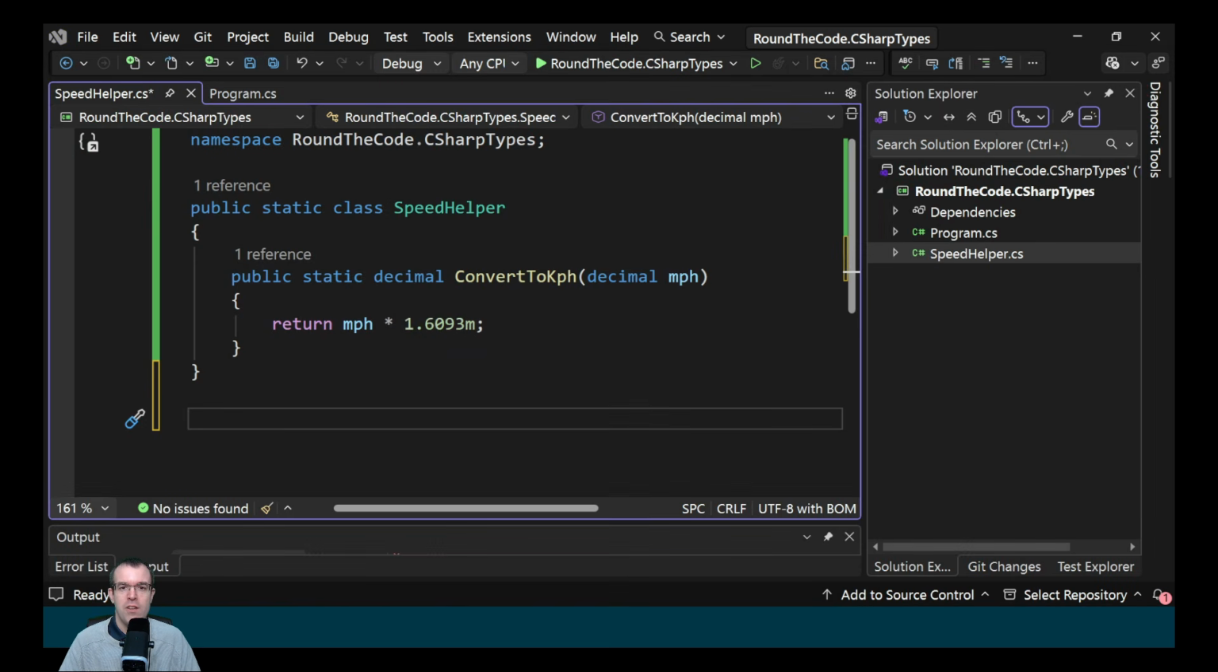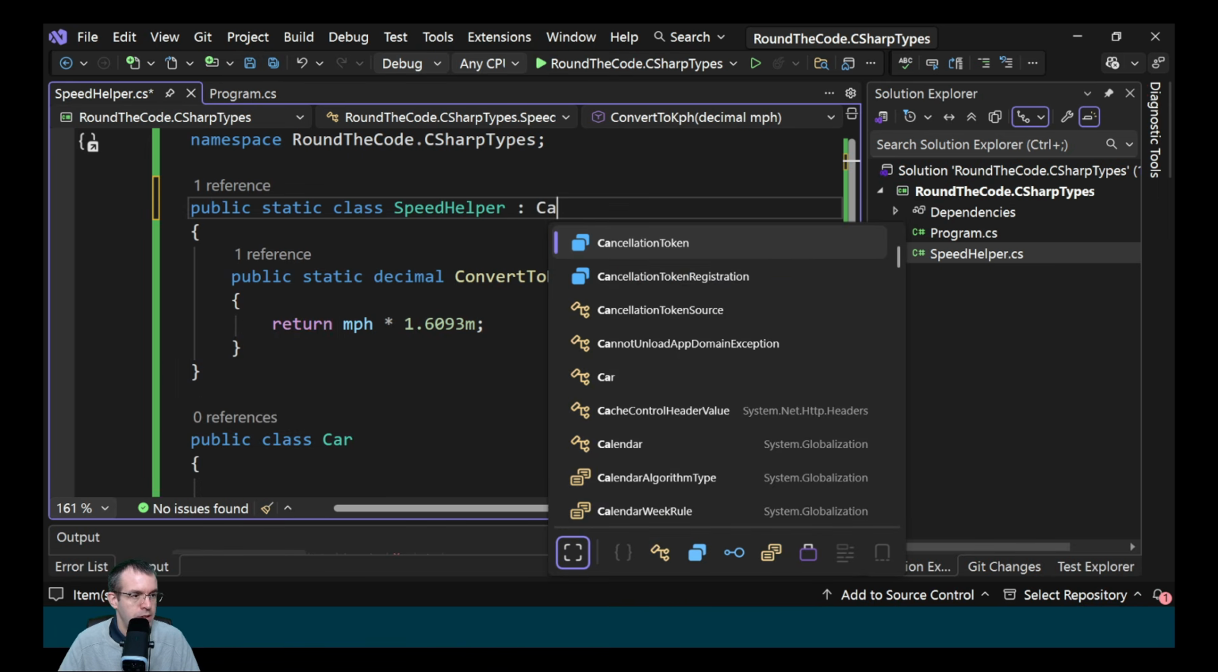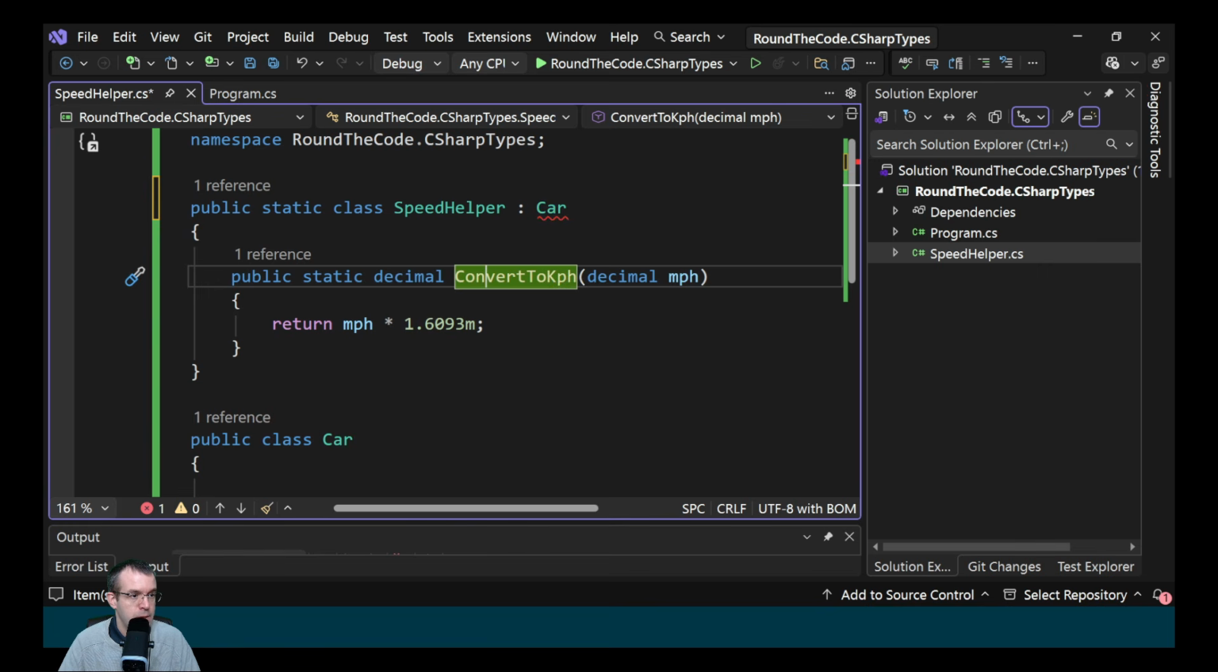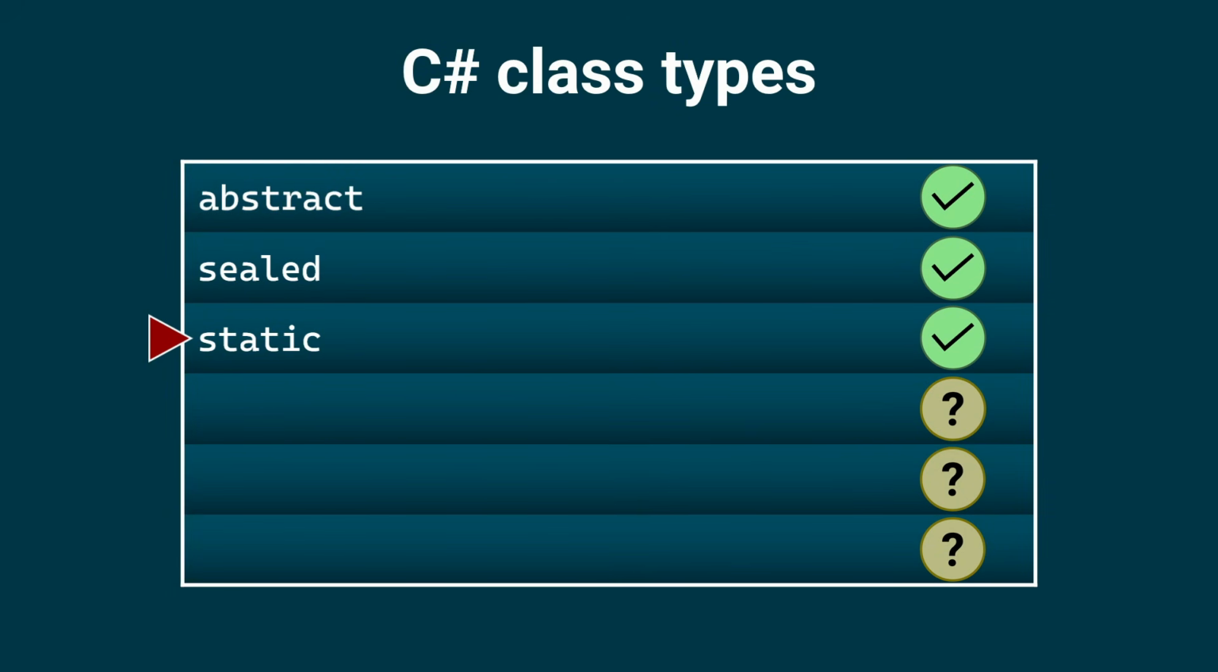Let's create a new class that will inherit speed helper. So we'll call it car. And let's see what happens if we try to inherit the car class against speed helper. Static class speed helper cannot derive from type car. Static classes must derive from object. That means that static classes can't be inherited.